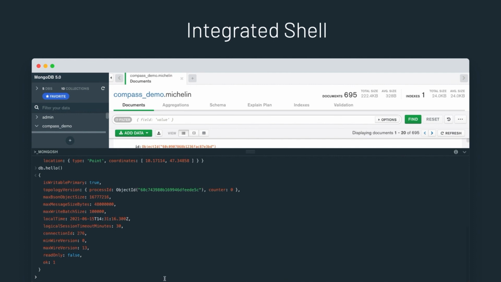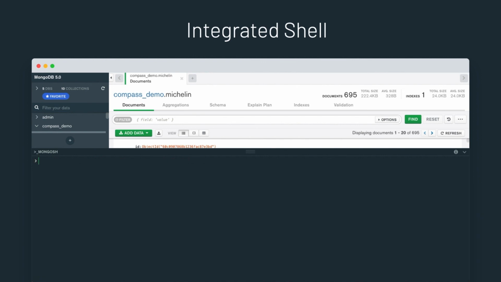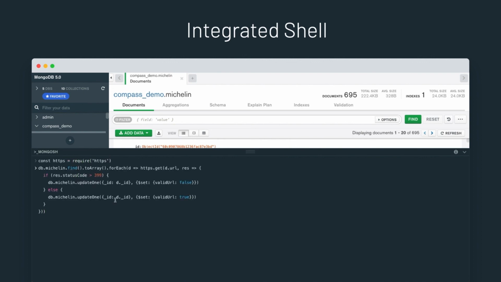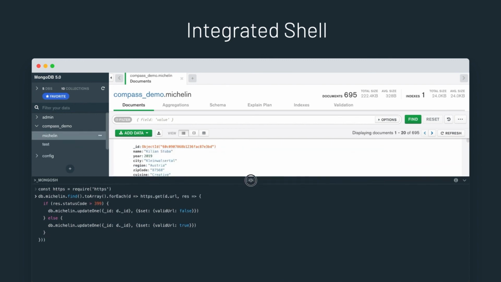The integrated shell is also a good place to run scripts with all the Node.js core modules at your disposal. Let's look at an example. Here, we're going to use the HTTPS module. So we require it. And now I wrote a script that loops through all the documents in the Michelin collection and checks if the URL for each restaurant is valid. I know that some of them no longer exist, and the link goes to a 404 page. So depending on the status of the HTTP GET call, we set a new flag to each document.